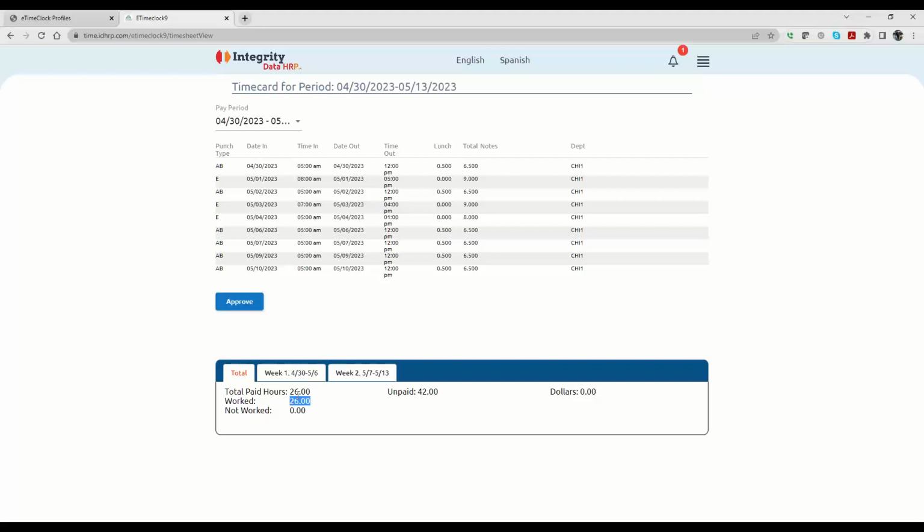Had I taken a vacation day on this pay period, my not worked would have had hours in it. Say I took 8 hours of vacation on the 9th. I would see 8 hours here, and then below my not worked, I would see personal, and then across 8 hours. So I would know where those hours came from. My unpaid is due to my absences or maybe even lunches or a combination of both.